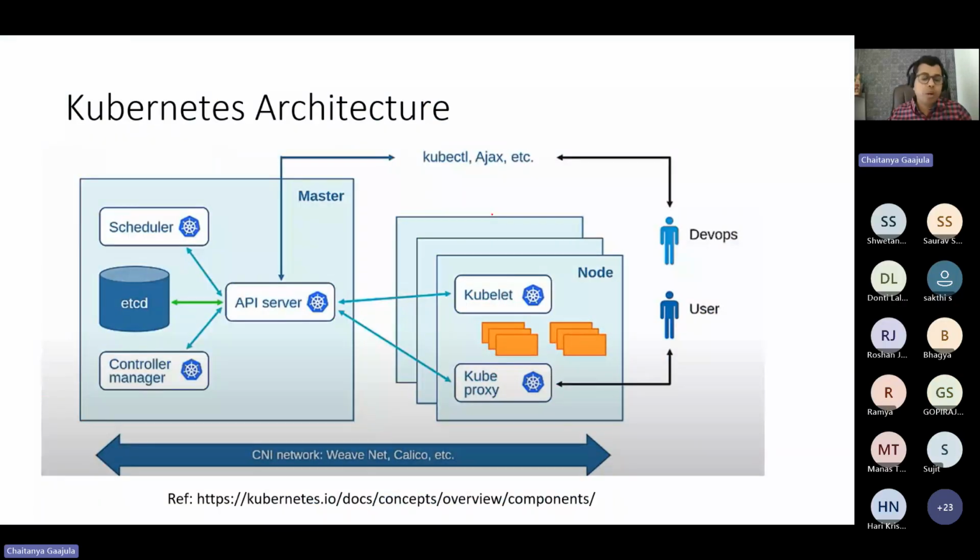Yes, are we good? If you have, I think you can ask questions now. Is the flow clear about how the pod gets created?